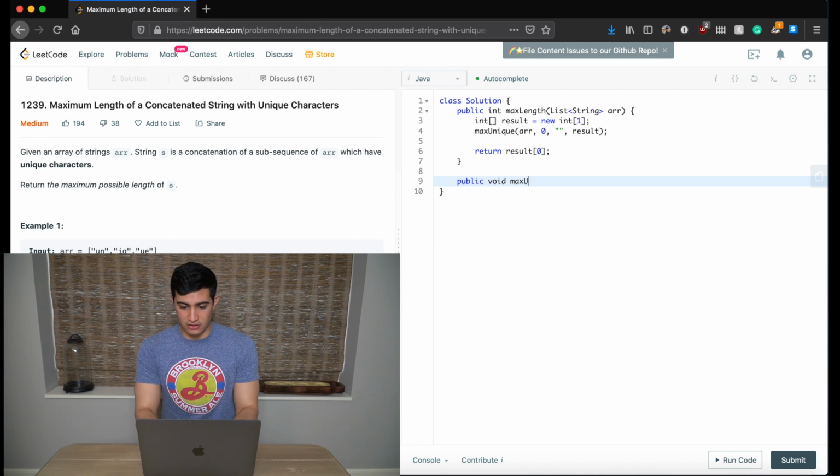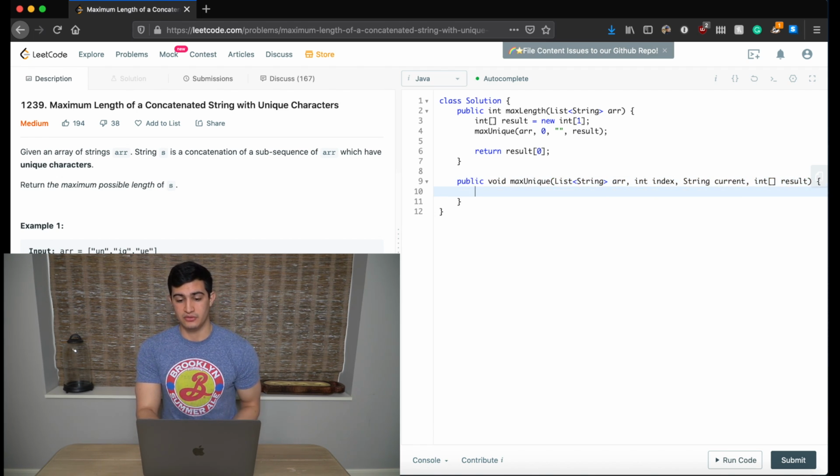And then here we want to call it maxUnique, and then we're taking a list of strings called arr. We're taking an integer that's going to represent the index as to where we are inside of that list of strings. We're taking a string that's going to represent the current string that we've built thus far. And then we're also taking an integer array that's going to hold our result.